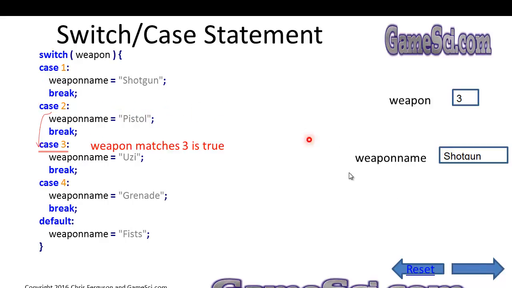Now we have a match. The value in weapon is 3. It matches case 3 of the switch. So weapon 3, case 3, it's a match. That is a true statement. Guess what's going to happen? We'll execute the code. Weapon name equals Uzi. You'll see the value stored in my weapon name variable updated to Uzi. Weapon 3 matched case 3. We're executing the code in case 3.